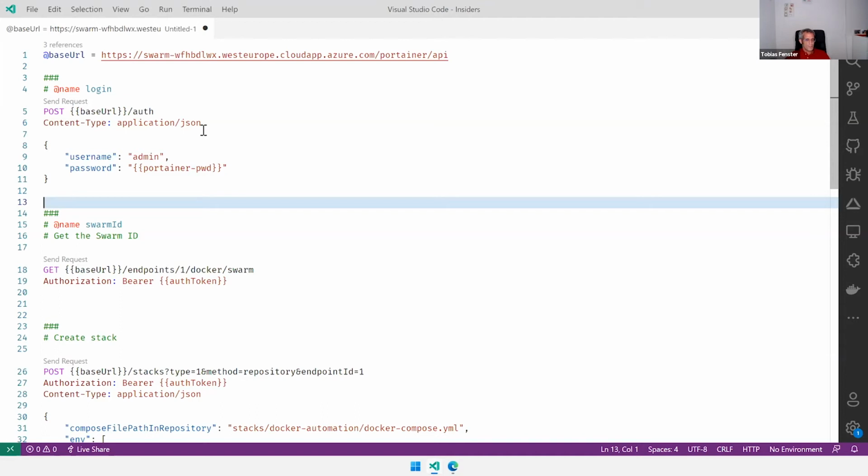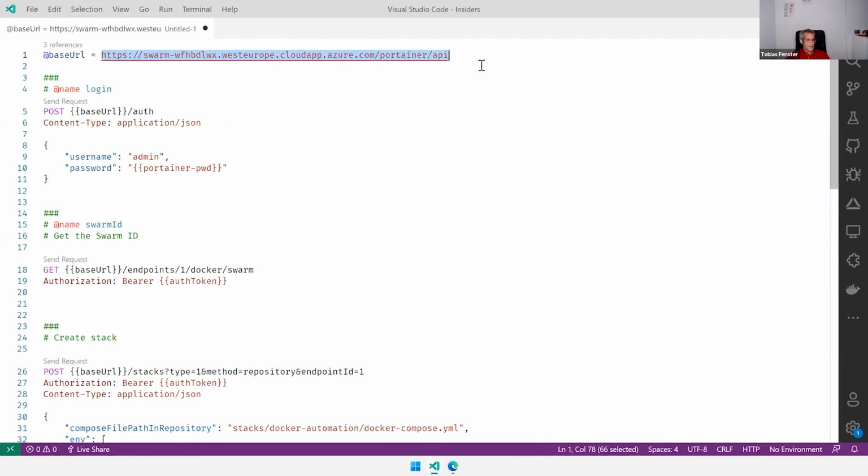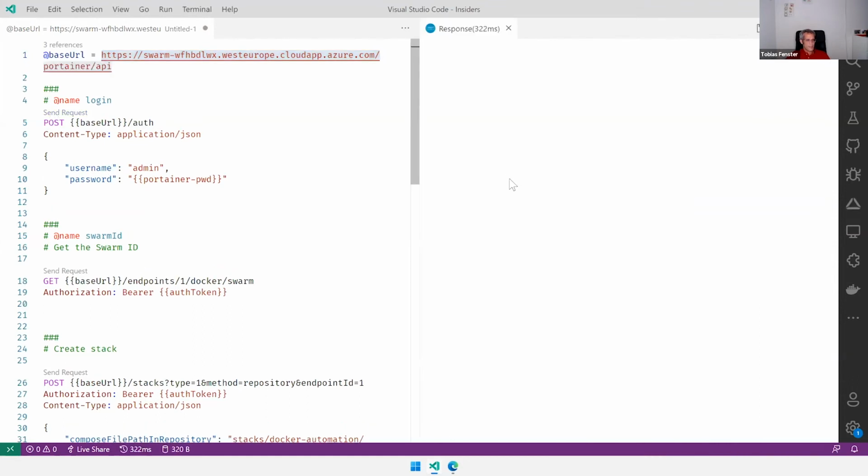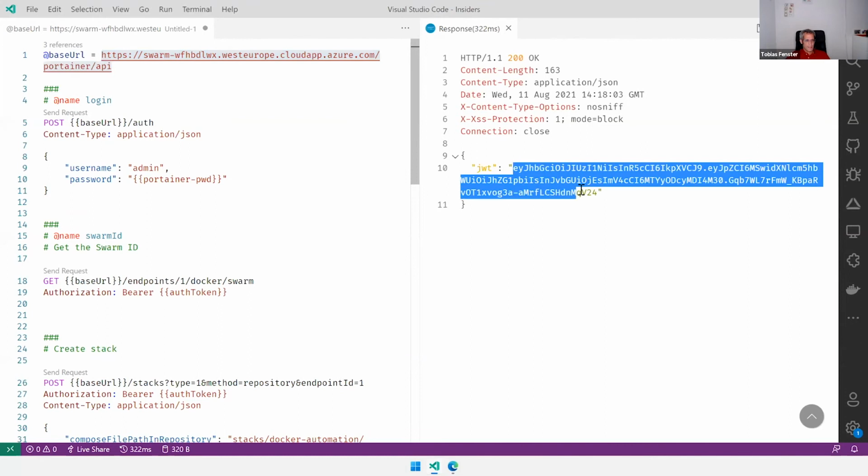The first thing that you need to do when you want to interact with an API is, of course, authentication. For that, I'm calling the auth endpoint, and the base URL you can see up here. This is where I can reach the API. And for the authentication, I need a username and a password. I'll send the request. And as an answer, I get this JWT token, which allows me to do the login.